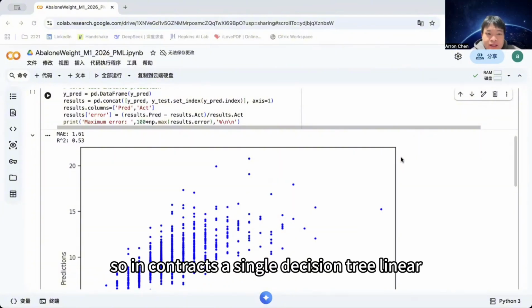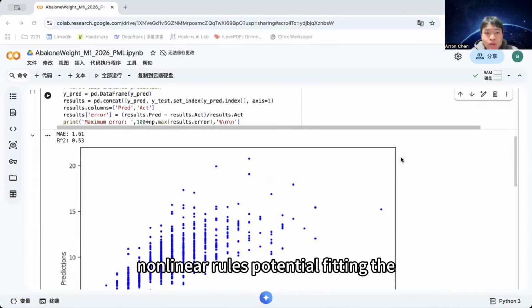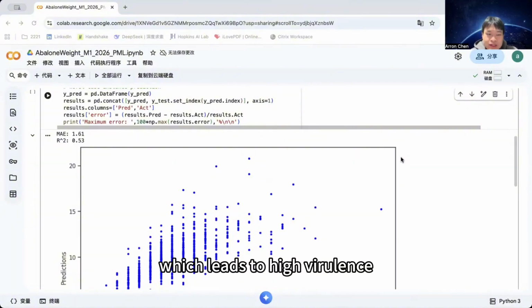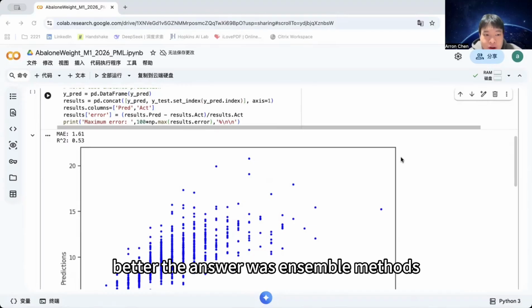In contrast, a single decision tree regressor can create more complex nonlinear rules, potentially fitting the training data too closely, which leads to high variance. The question was, could we find a model that balanced the trade-off better? The answer was ensemble methods.